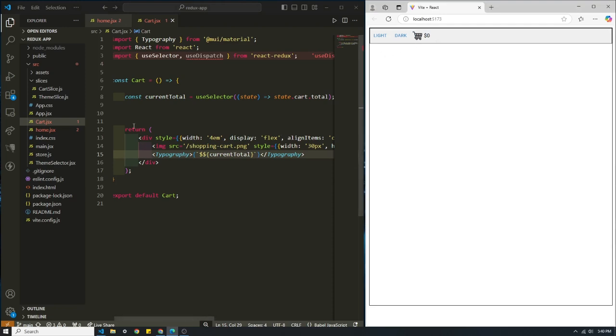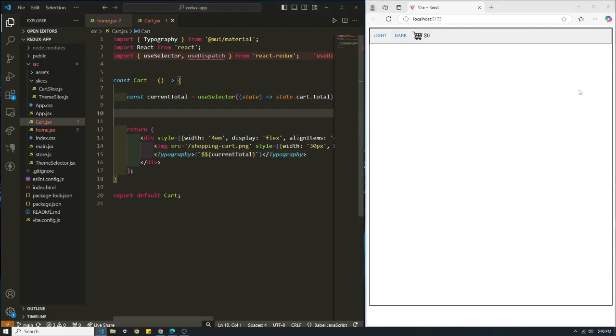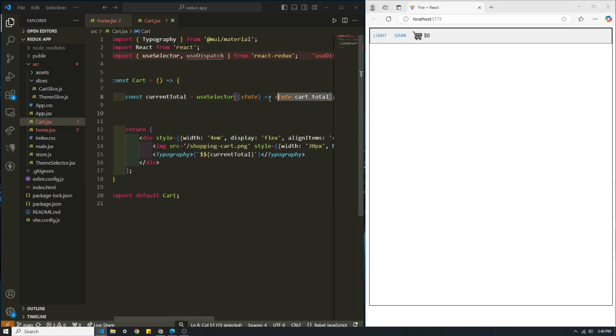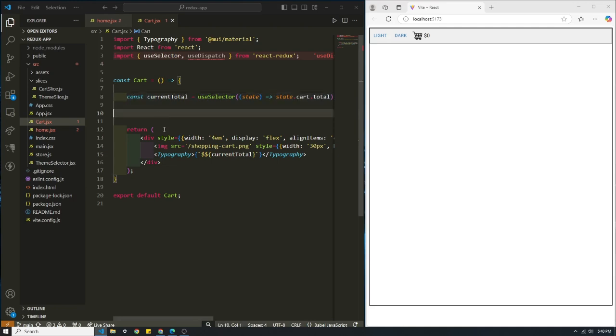So now as we update the cart, this will update. So even if we update the cart total in any of our components, it will always have an accurate reading, because there's no dealing with passing props and setting state. You're literally just grabbing it from the library, from the database, the store, and it's always up to date.